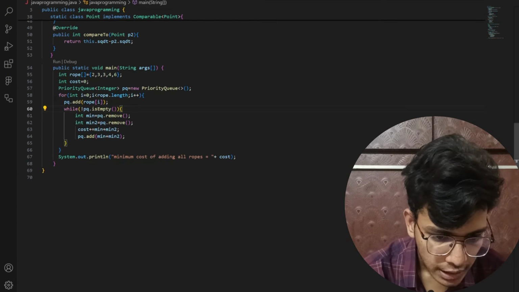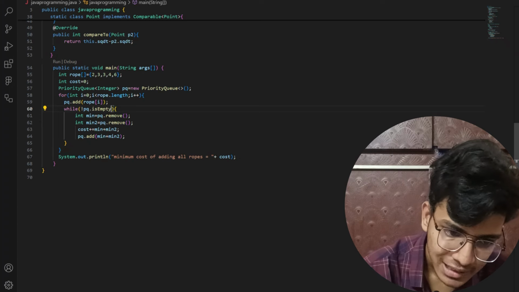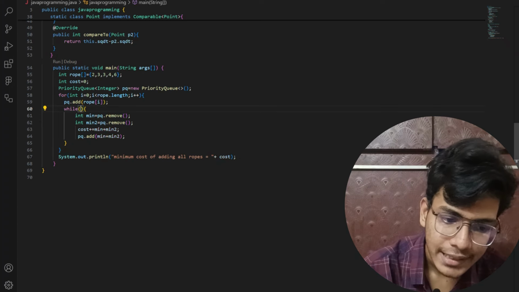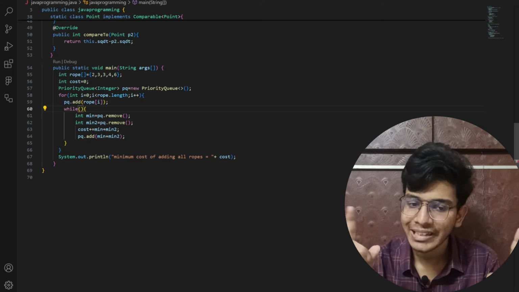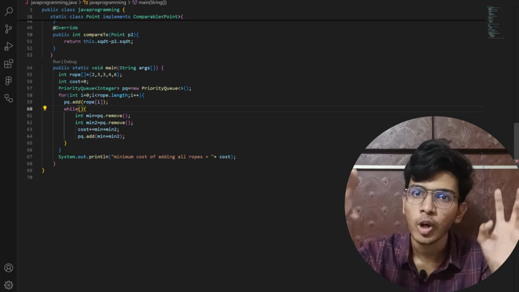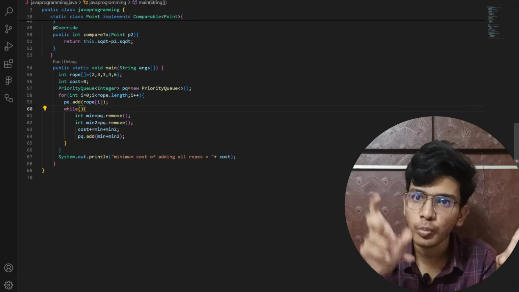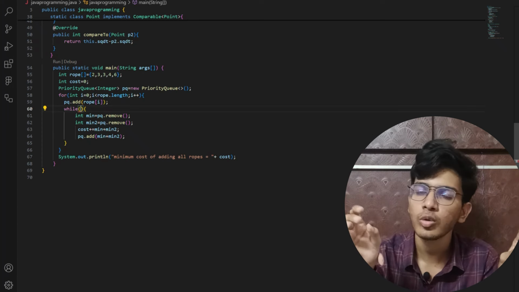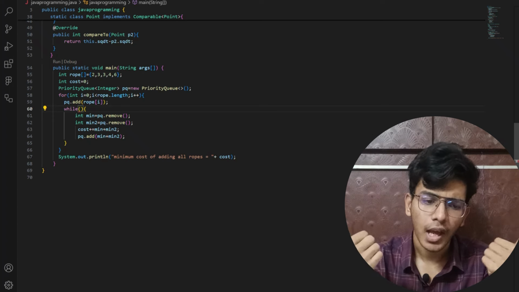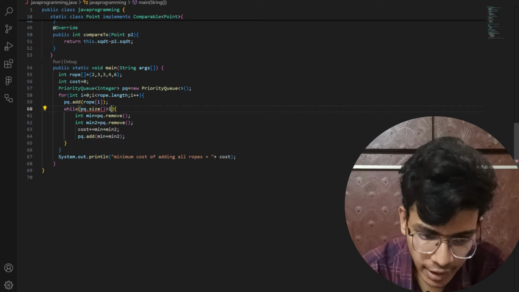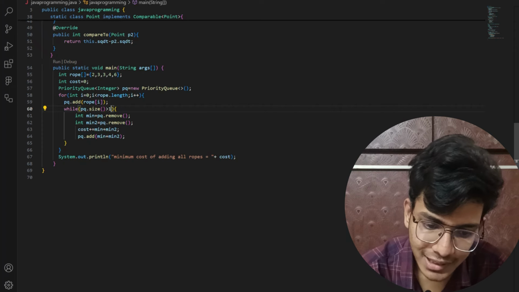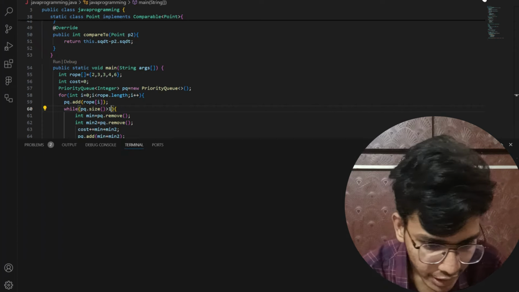Okay, so here I need to keep on removing the elements until I have at least two in my priority queue. If I am having one element, then I need to stop, because there is a min value, but there is no min 2. If there is no min 2, then I need to stop my loop. So if my pq dot size is greater than 1, then and only then I will run my loop, else I will not run my loop. So let me save and run.